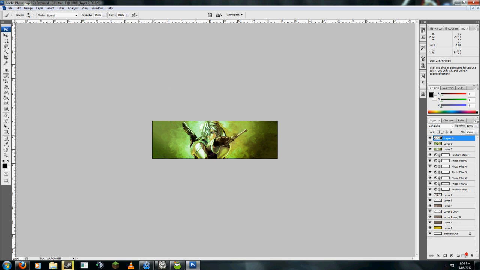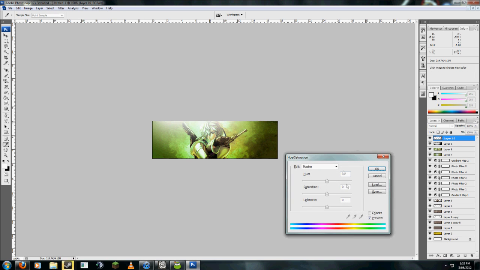Then in a new layer, do the soft brush but in white. Brush just like a quarter of the circle so you can see it just across. Press Ctrl U, which is the hue and saturation, switch it to colorize, turn it down a bit, turn saturation up. I'm going for green, so just turn saturation up a little bit.